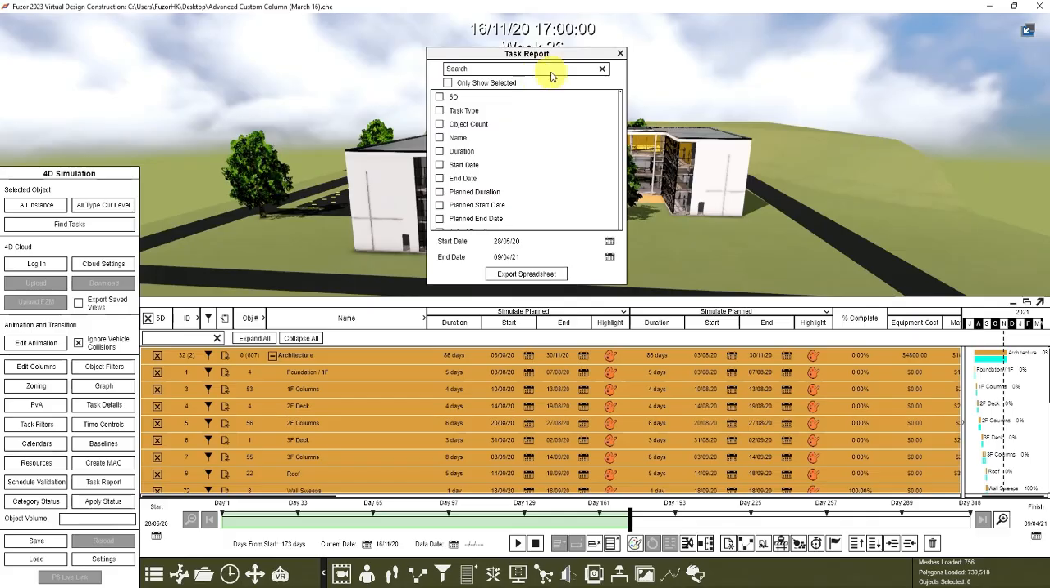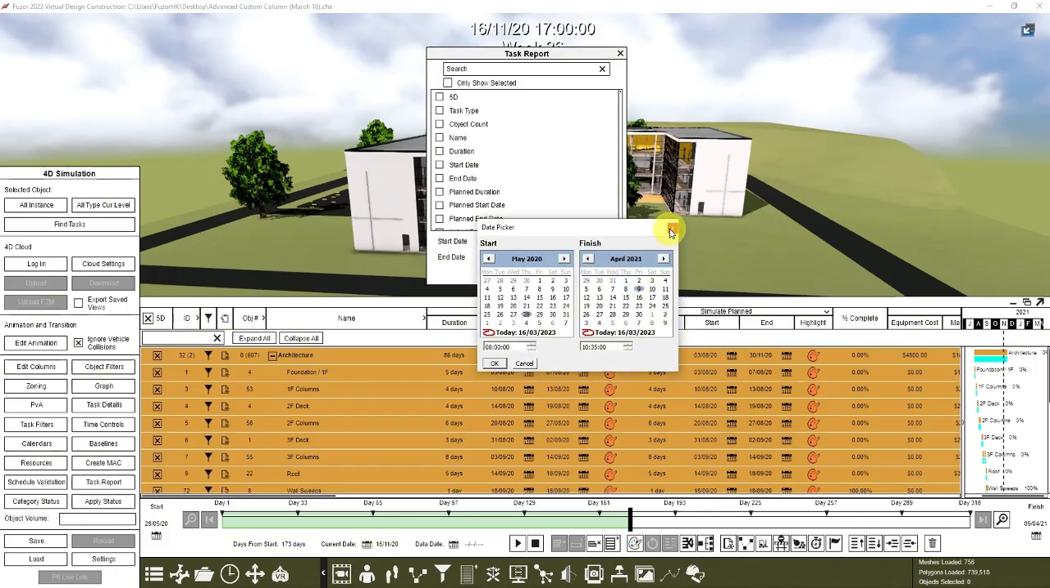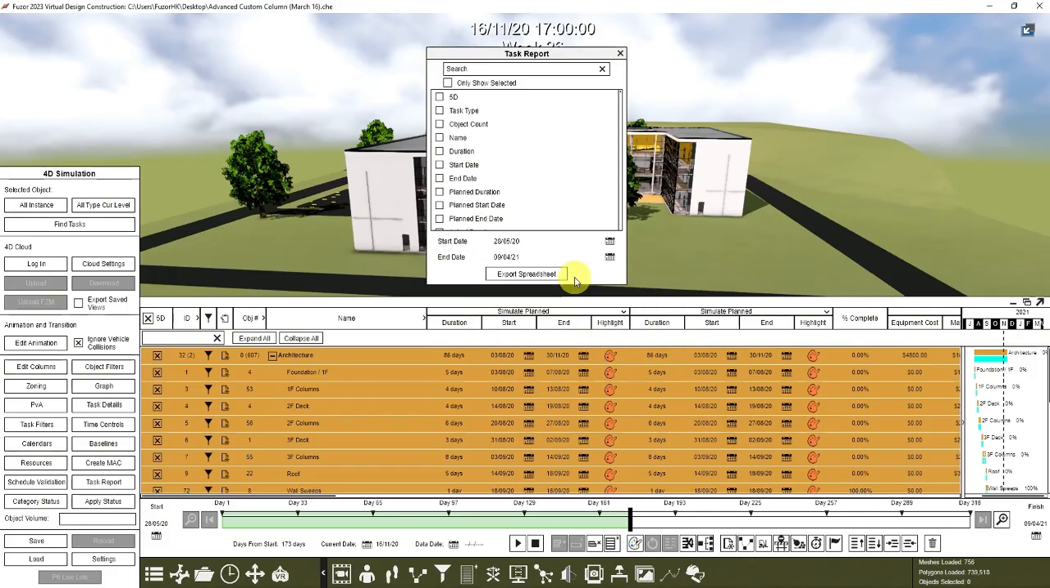The entries in the task report list are in reference to columns in your table. Data in all check columns is exported for tasks that exist within the start and end date of the report. The only show selected checkbox hides unchecked columns. The start date selects the start date of the report. The end date selects the end date of the report, and the export spreadsheet exports the CSV with associated settings.